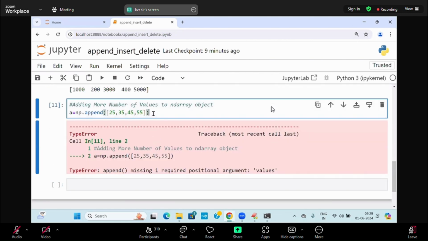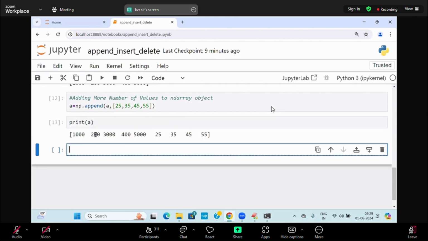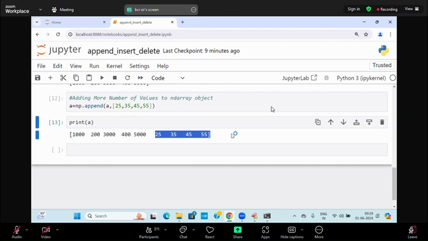What happens? I need to write A. So done. Print the value of A. Is it appended or not? Yes. This is related to how to append the data. This is called 1D related data.